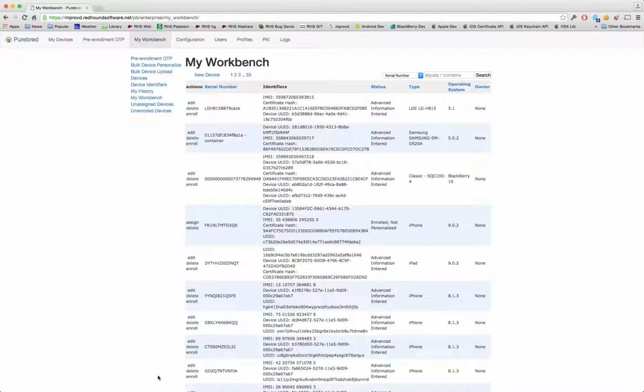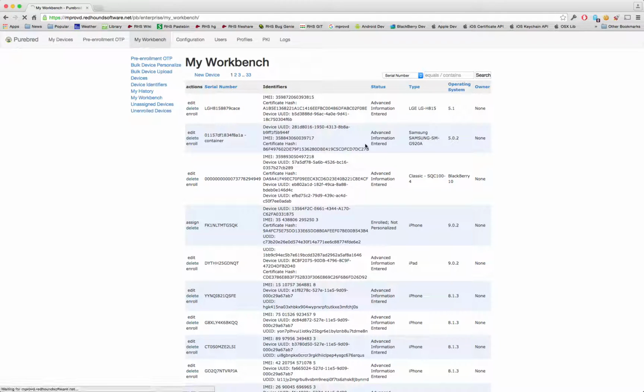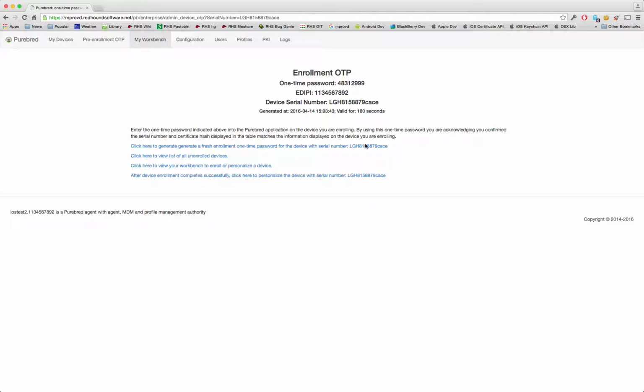We know we've got the right serial number, the right certificate hash, so we can continue with the enrollment process by clicking enroll. And that'll give us the enrollment one-time password value. Now this value is time limited, in this case 3 minutes, and context limited. So it's only applicable to this device with this agent participating. So 4831-2999.